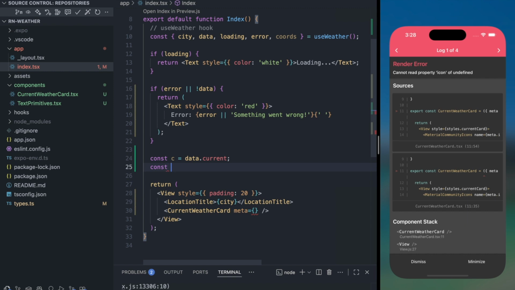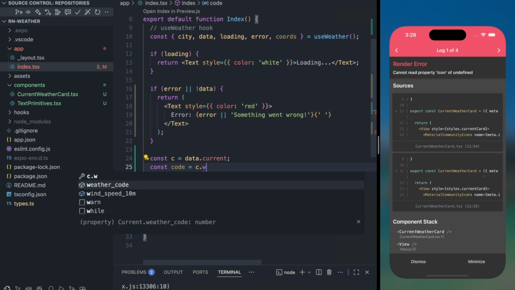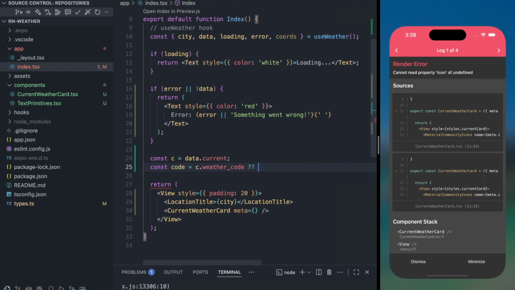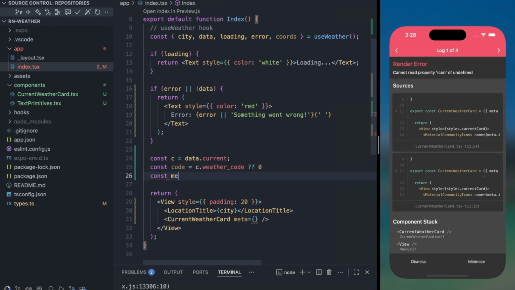Next, I will get the code from the current object. So I will say c.weather_code, or I will also provide the default value of 0. If weather code is undefined, the default value is 0. Next, I will get meta from WMO.